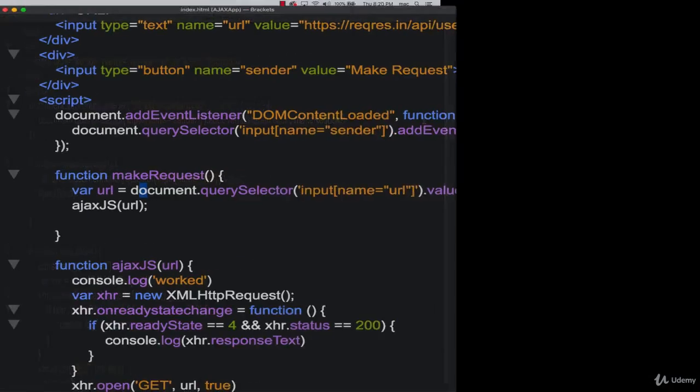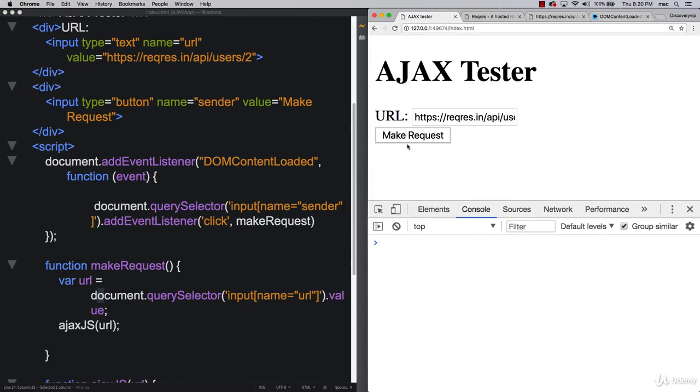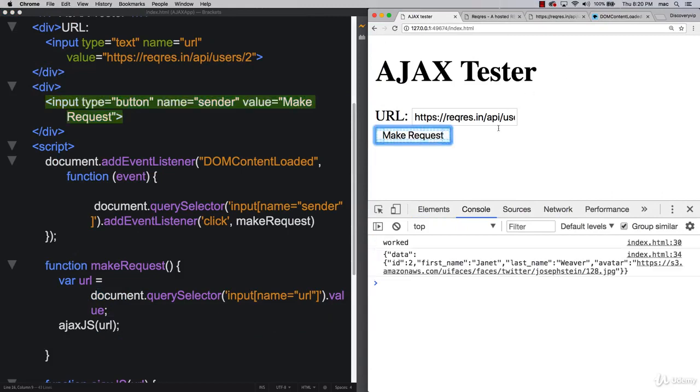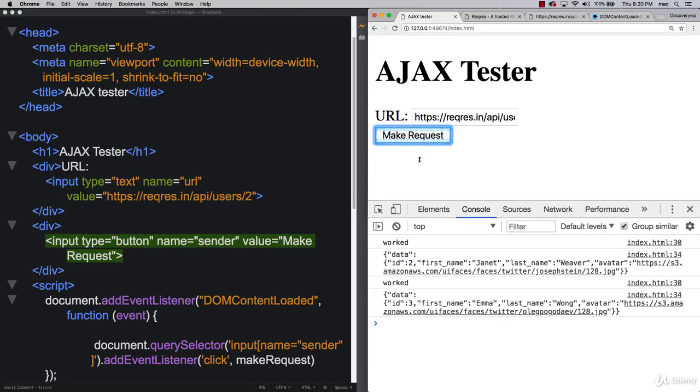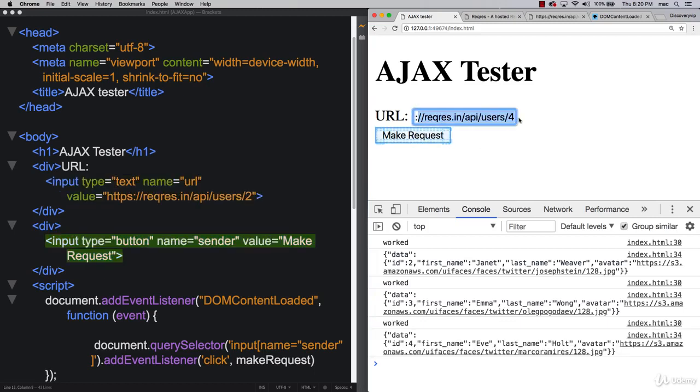So let's try that out. A little minor change, but it's going to make us more dynamic. So this way, we can actually change the different values there. So if I change users to 3, we get user 3. If I change user to 4, so we're getting whatever URL we're inputting here, and we're getting that output into our interface.